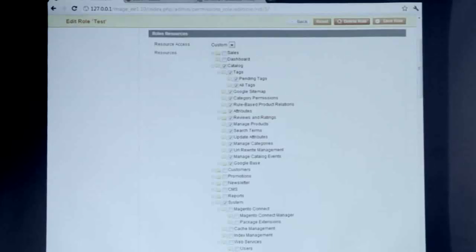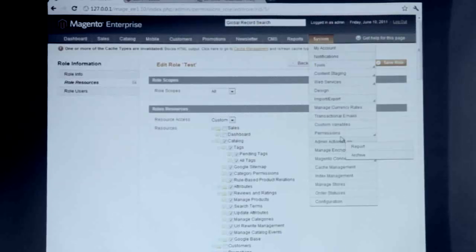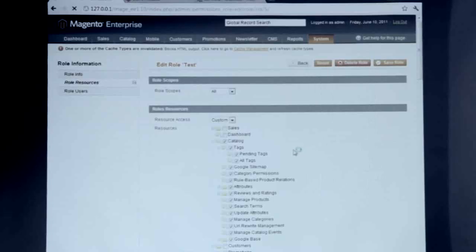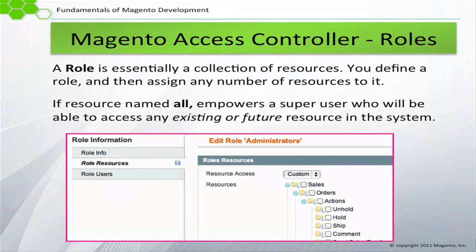Yeah, and then if you want, go ahead and create a user. So under System, Permissions, Users. And then you'll need to set up a new user and assign that user to the test role. Okay, so obviously if you want someone to have a super user role, just select all and you're done. Otherwise, you need to go through and select your permissions.